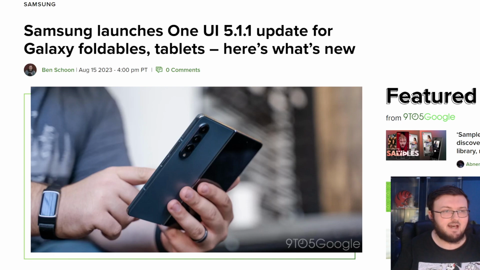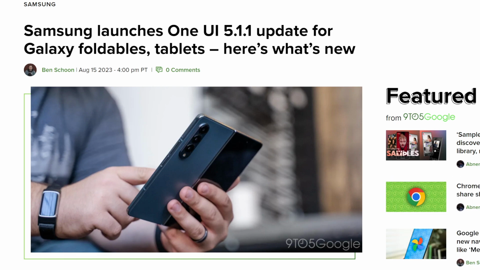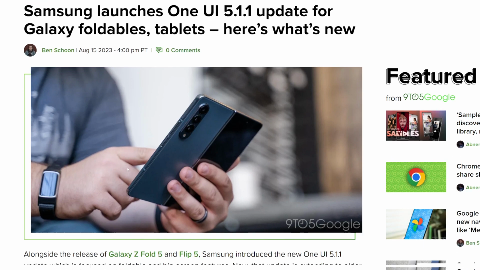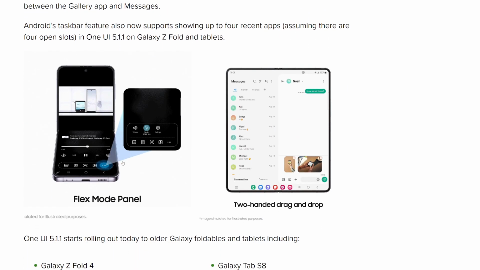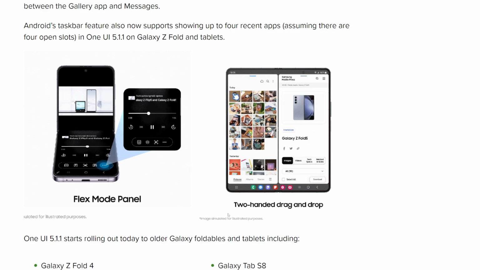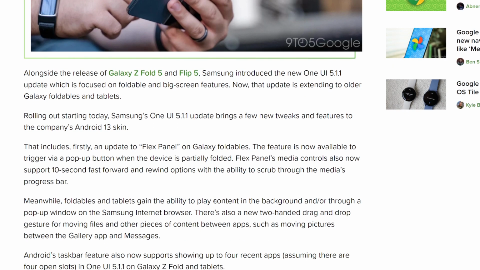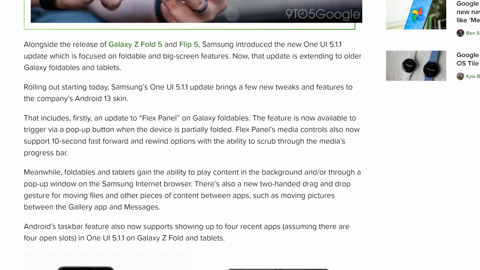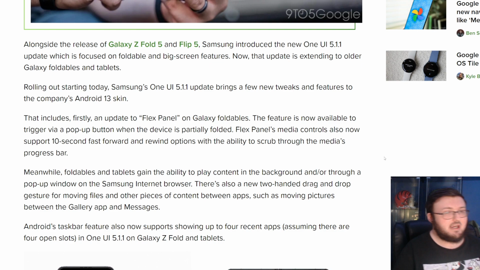So with the release of the Samsung Galaxy Z Fold 5 and Galaxy Z Flip 5, Samsung also released an update to the One UI 5.1.1. And this update, of course, was a major update as it did give us a Flex mode panel addition on both devices. Now, as of today, Samsung has released that update to other foldable phones in the Galaxy Z Fold family. So the Z Fold 3, the Z Fold 4, etc.